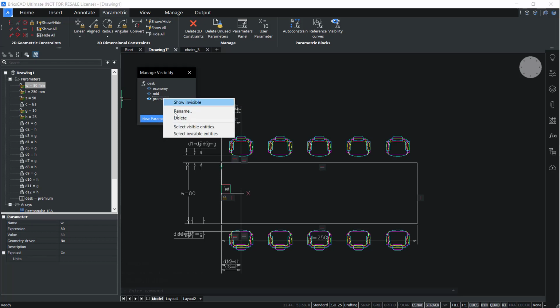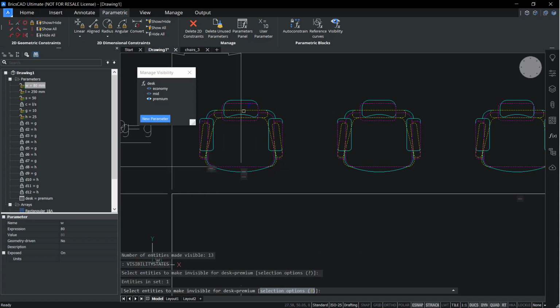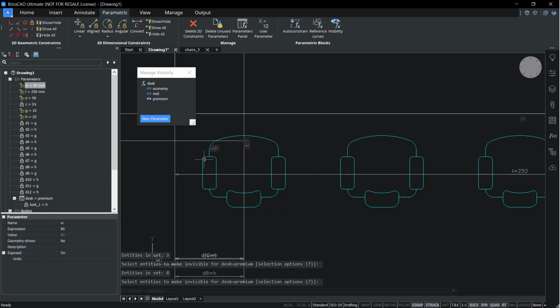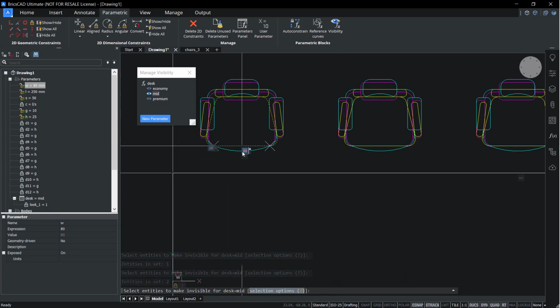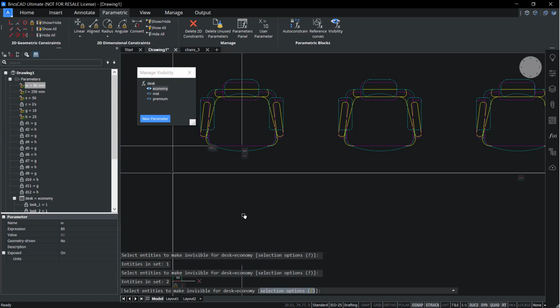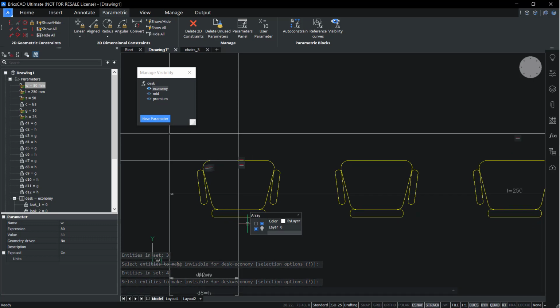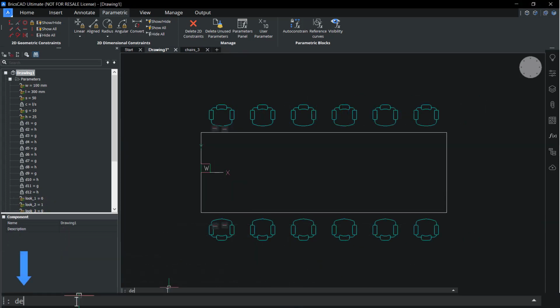Right-click and use the Select Invisible Entities, Select Visible Entities options to hide and show the appropriate entities for each visibility state. Now try the different visibility states. If you wish, you can create a design table for the project.